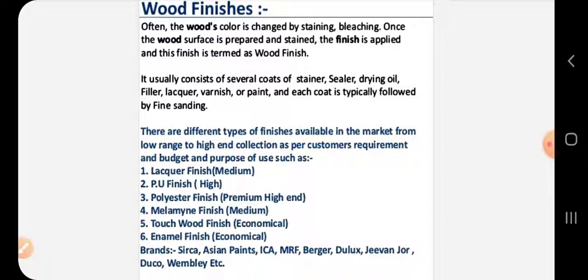Often the wood's color is changed by staining, bleaching. Once the wood surface is prepared and stained, finish is applied, and this finish is termed as wood finish. Different types of wood finishes are used, such as varnish, lacquer, or sometimes specific paints manufactured specially for this purpose.